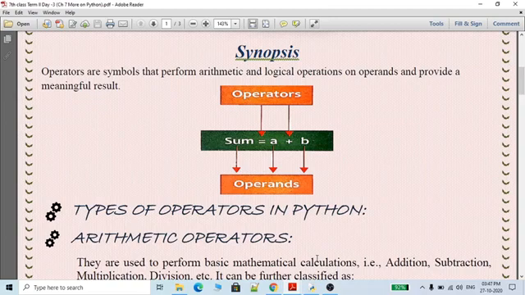Namaskar everyone. Today we are going to start with chapter number 7, more on Python. In the previous class we learned how to declare and initialize variables, how to use the data types, and how to use functions like print and input. Now we will learn how to use operators to perform operations in a programming language.